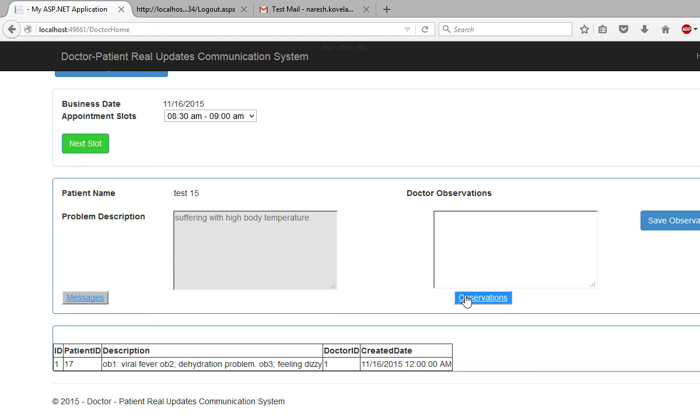This is how this system helps the doctor and patient communicate effectively, so that the patient is treated well by the doctor. And this is all about our project called Doctor Patient Real-Time Updates Communication System.